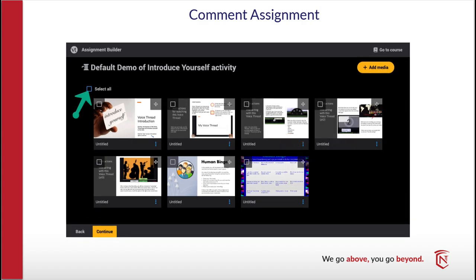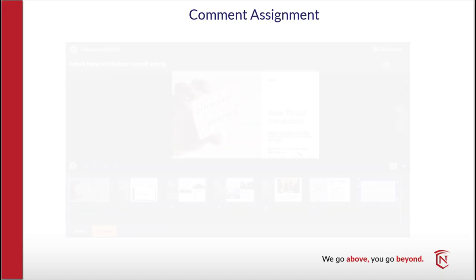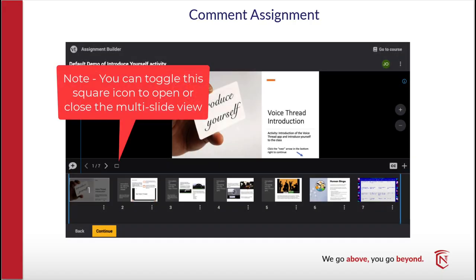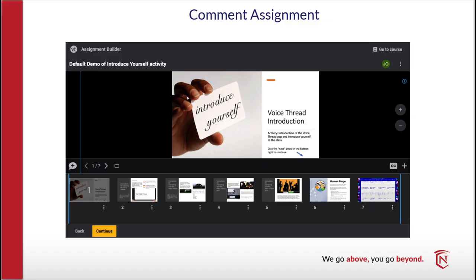In this case, we will select all and continue. Next, we have the option to go through each slide and add comments, directions, and annotations if needed. Unlike the Watch thread, you probably want to add some comments or directions. Then, when we have completed this, we select Continue.